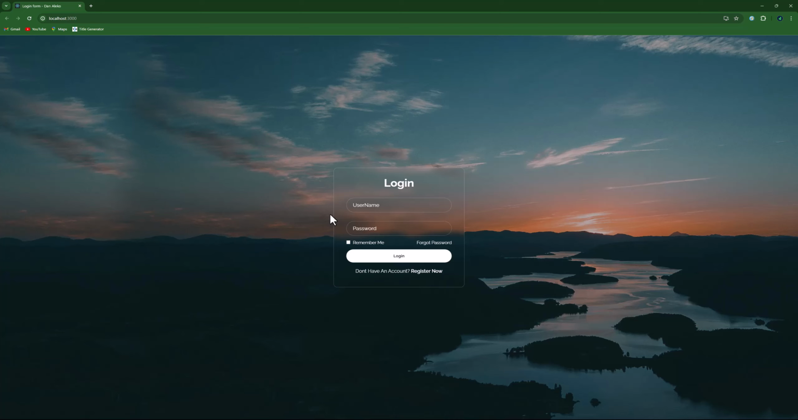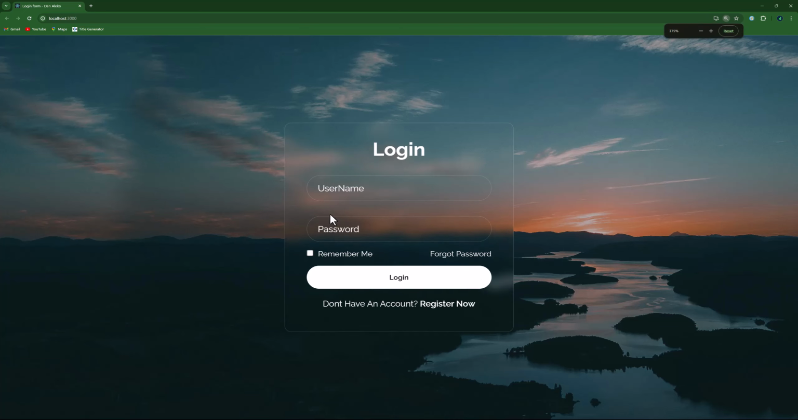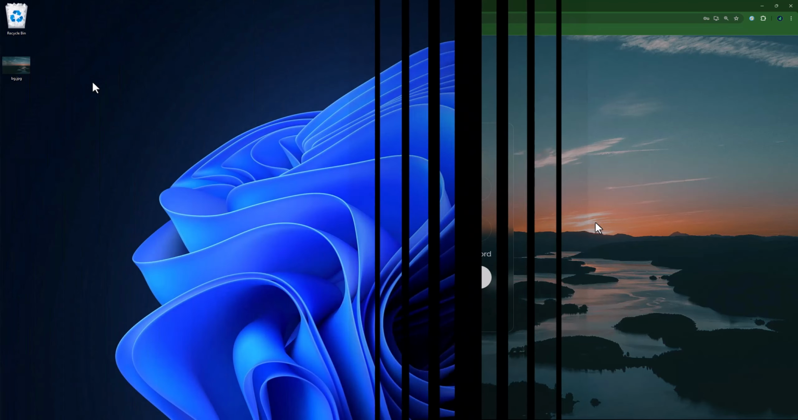Let us quickly create this login form in React.js. Basically, it has a username, a password, a Remember Me checkbox, and a login button with this animation on hover. For new users, they get this option to register, and if you forgot your password, you are redirected using this link. We will be doing this in React.js.